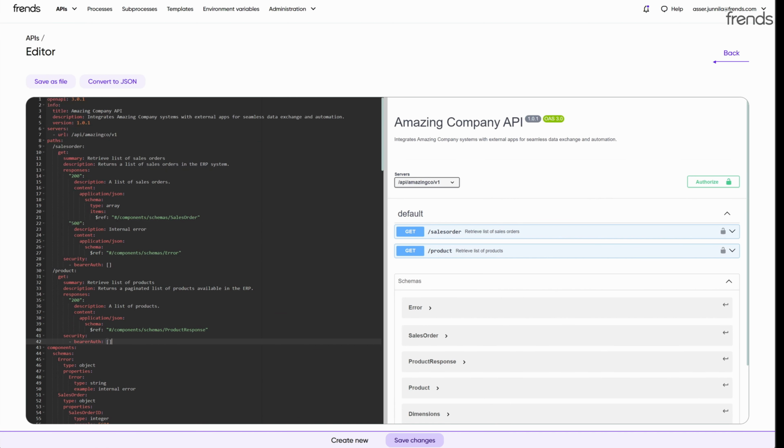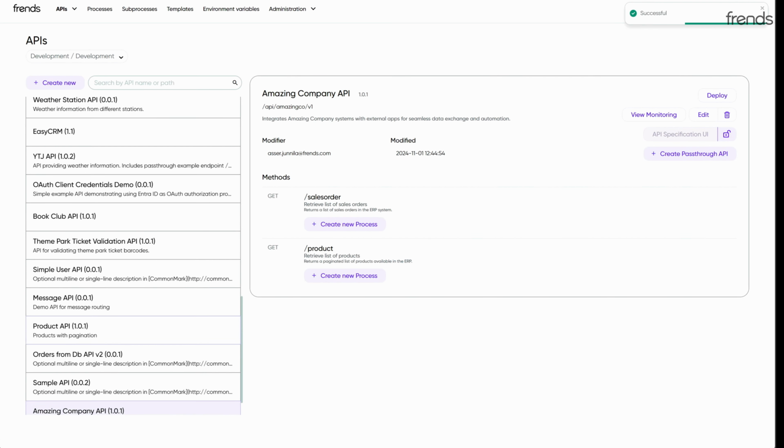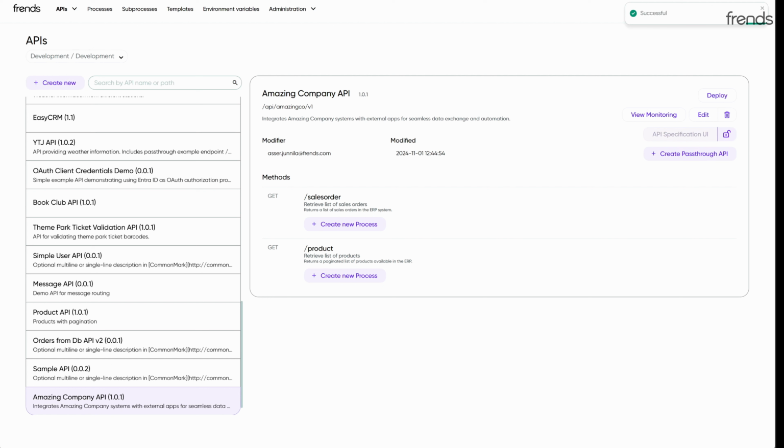Good. So now we have the API specification ready. Then we can save it. So we have the actual frame of that API here in Frends. Now we have specified it. And as said, we have two endpoints. First is the sales order. The second one is the product.